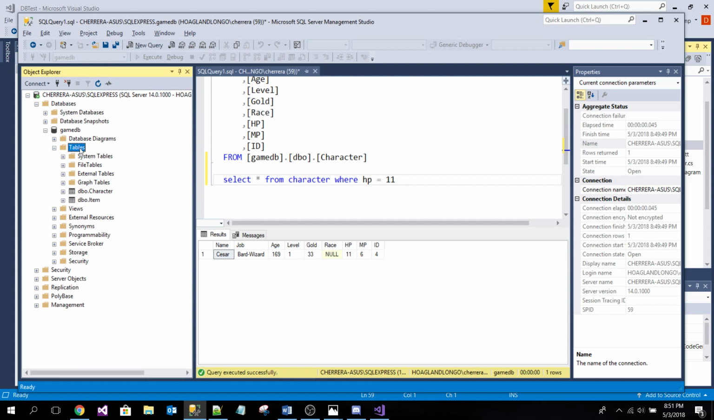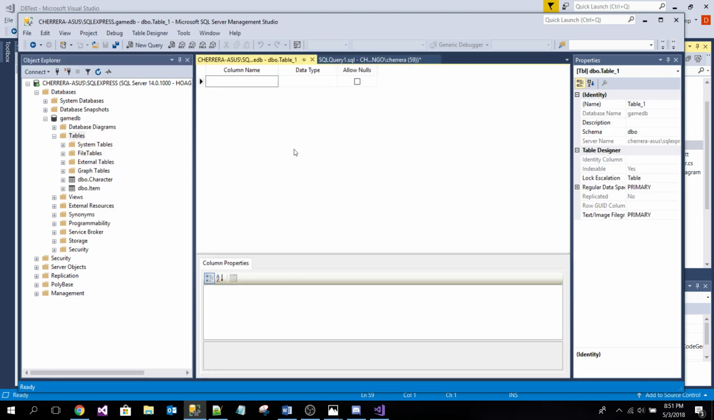Well, you guys know how to create tables, right? Right click, boom. All right, there's going to be a weapons table.